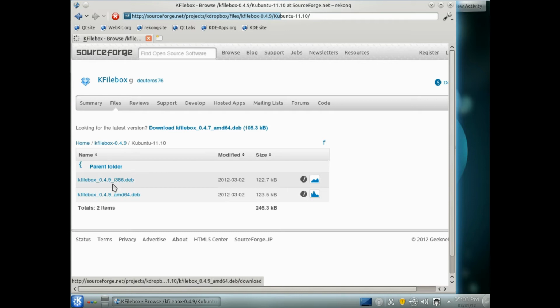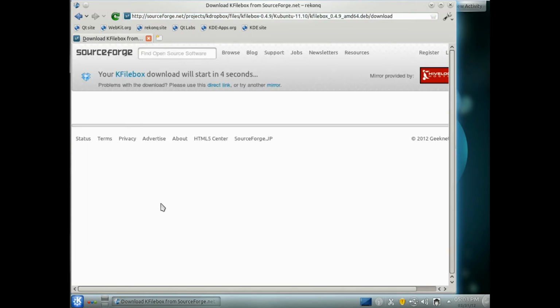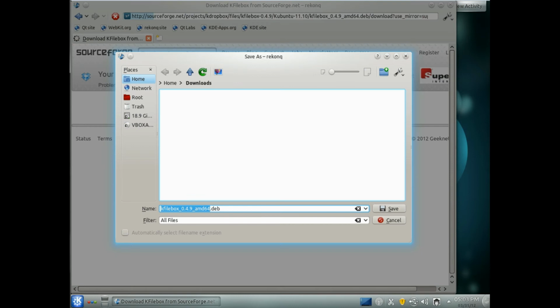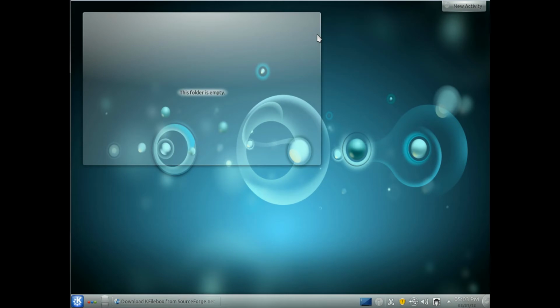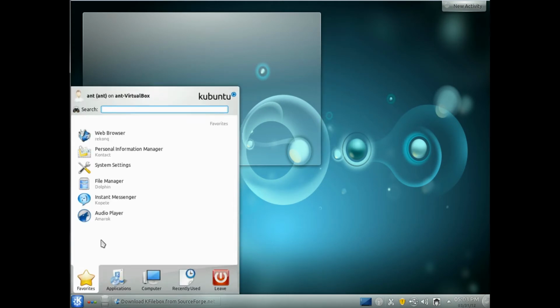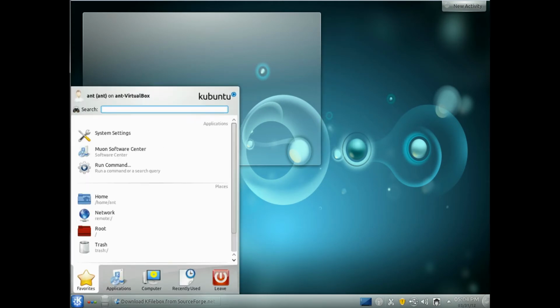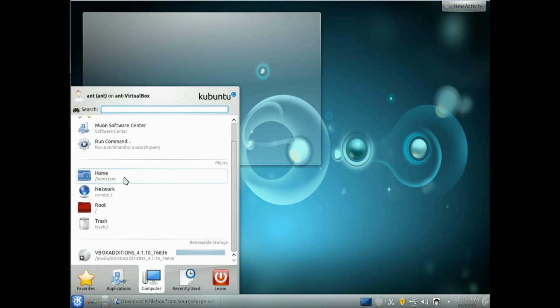And just go to their website and choose your Kubuntu version and download the file that you need, either 64-bit or 32-bit. For me, I need the 64-bit. Save it anywhere, just save it to your downloads folder. This will give you the .deb file. Minimize. And go into your downloads folder.